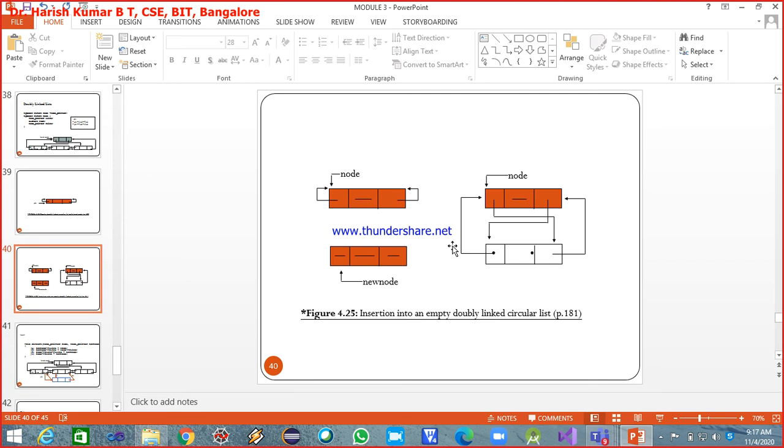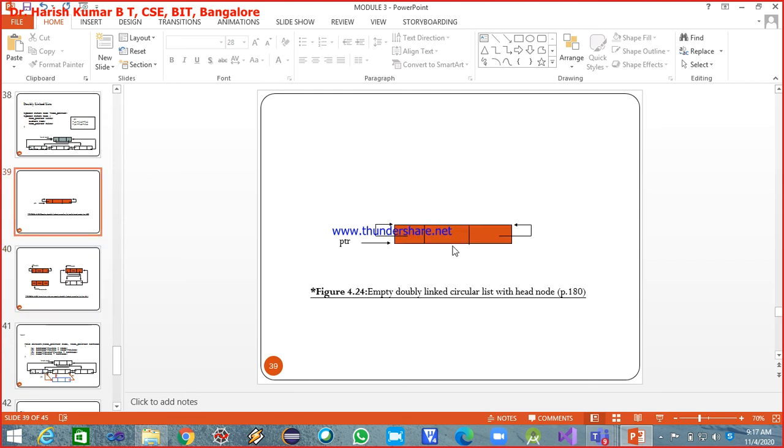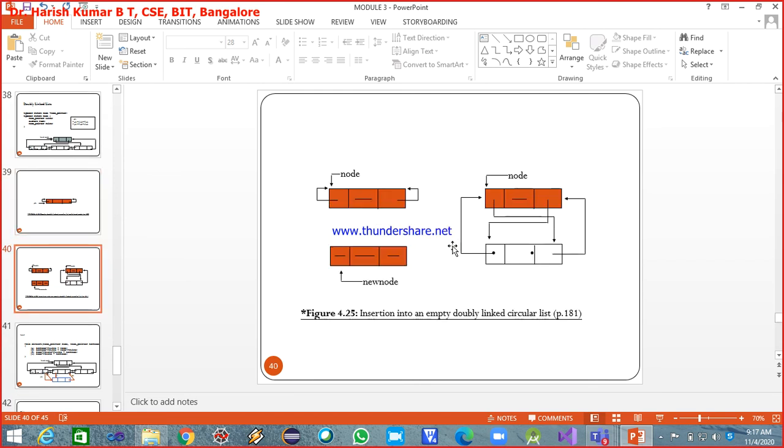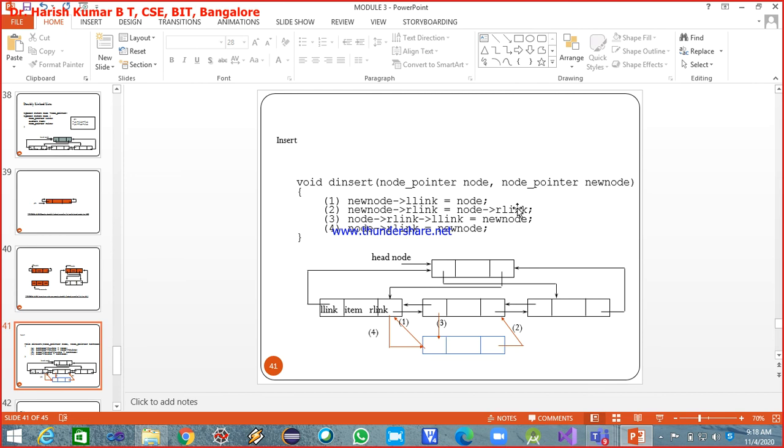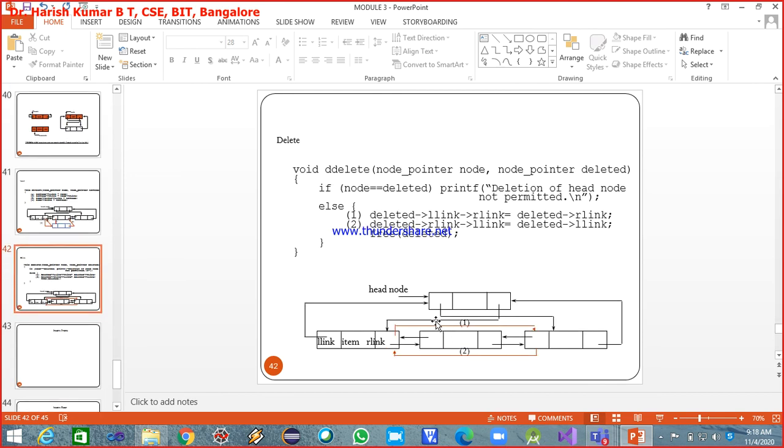And then we understood how to make it a circular doubly linked list, and how to create a node, and when a new node is created for the first time, how we attach it to the header node. Then we understood how to insert in between, and how to delete from between.